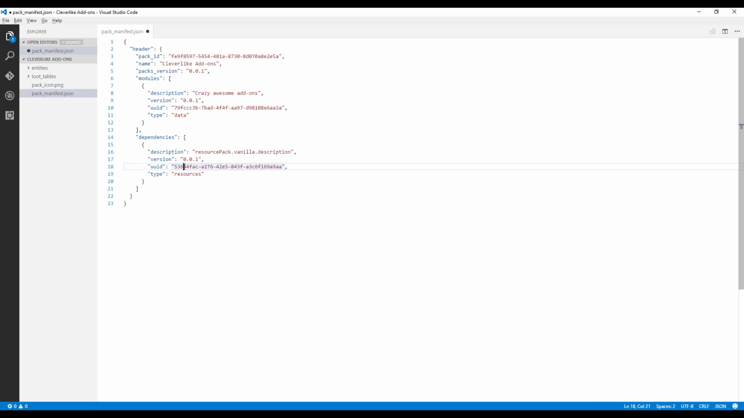Now, one of the things I'm going to do is take this ID here and, well, first of all, we'll call it Cleverlike Add-on resources. All right, Cleverlike Add-on resources. Okay. And then I'm going to copy this.